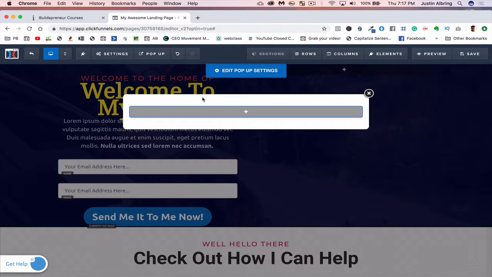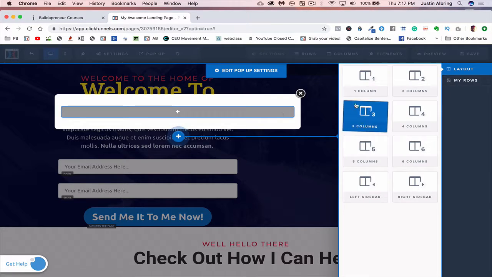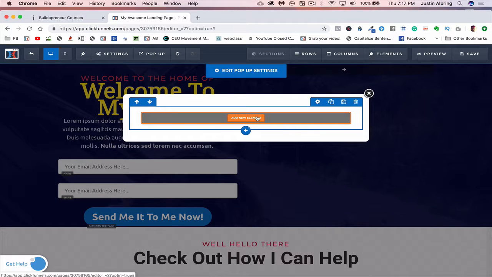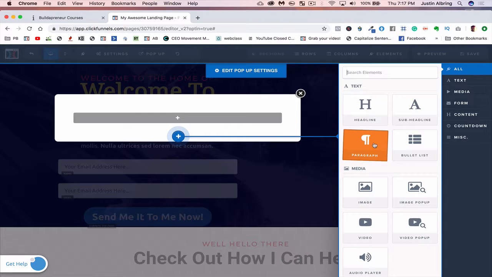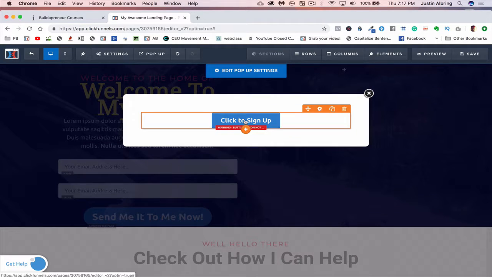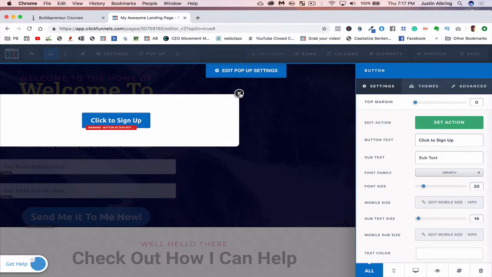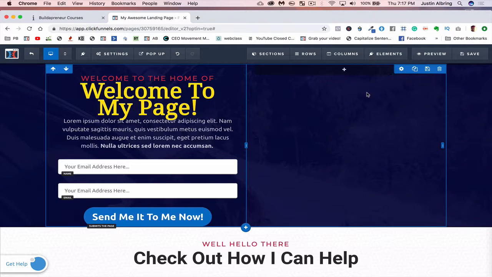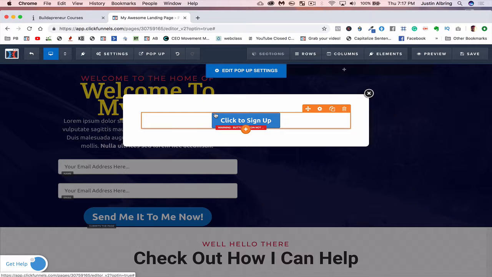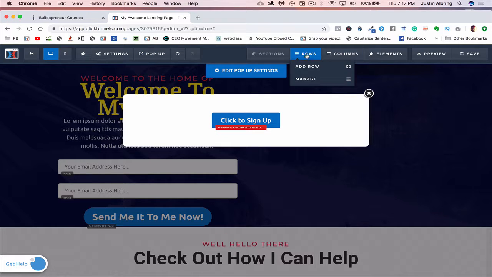So if I want to do a pop-up email grab, so when they click on the button, instead they would go to the pop-up. I can do sign up, and basically what I'm doing is, let me just show you here. All I'm doing is recreating this form in a pop-up. So it's like a mini page. And you do it by adding rows, columns, and elements, okay?